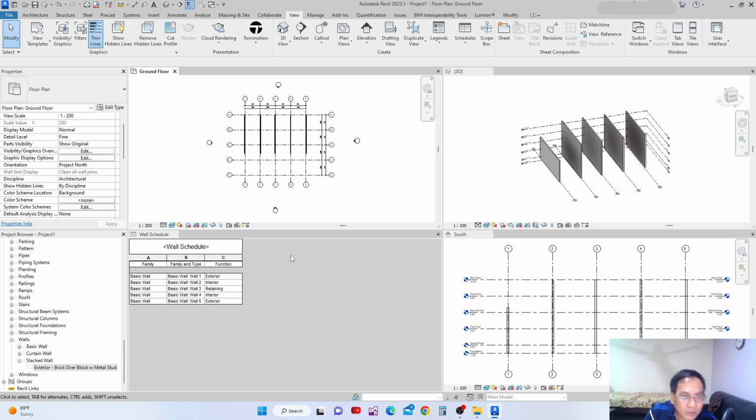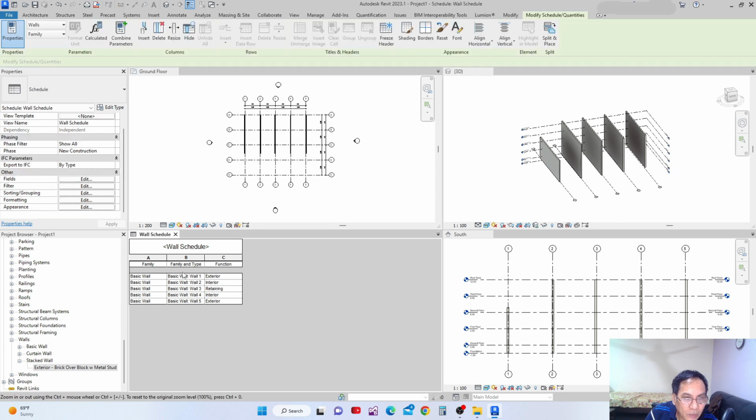As you can see, if I'm going to this wall, I want to have this wall. There is a basic wall, and basic wall types wall 1, wall 2, wall 3, wall 4, wall 5. These we have created earlier. And then I selected this. You see, when I selected this, it highlights wall number 1.